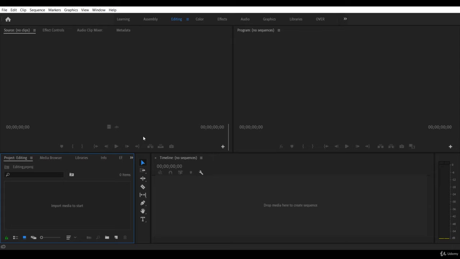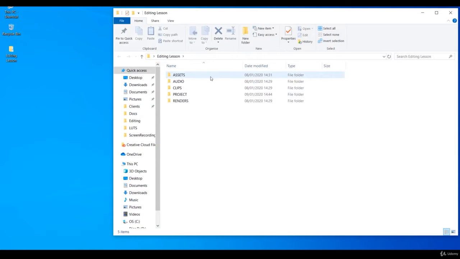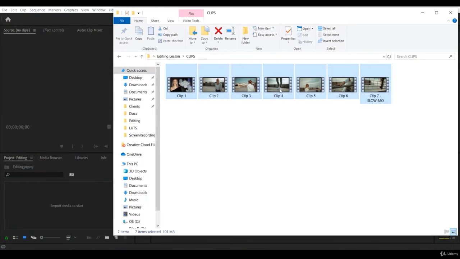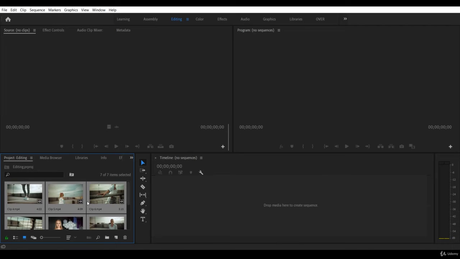Alright, let me show you how to import files in Premiere Pro. The easiest way to import files is by dragging and dropping them inside the project window. So if I go back to my desktop and open editing lesson folder, then go to clips, I can select all the clips and just drag them inside the project window. And you can see them here.